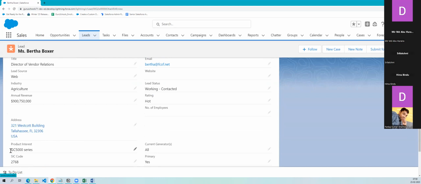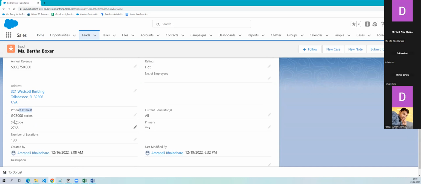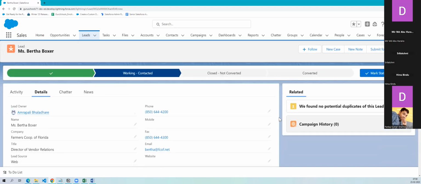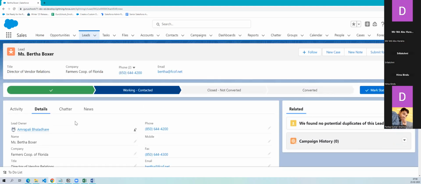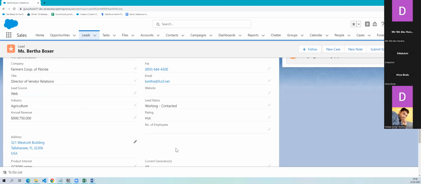We didn't find product interest in that table, or a primary field, column or any other column, lead source, let's say. So if you want to view more information about that particular record, you can just simply click on it, and it will drill down and open a new page where you can view all the information.